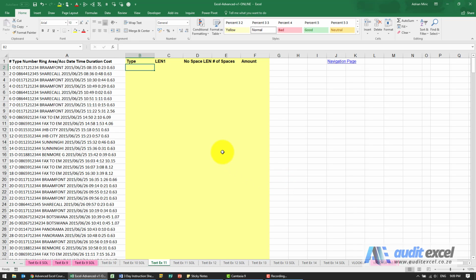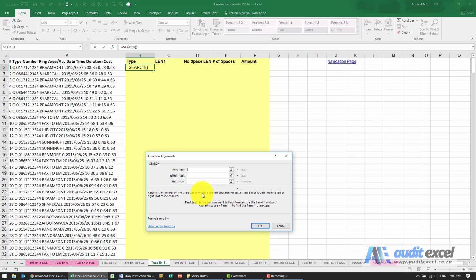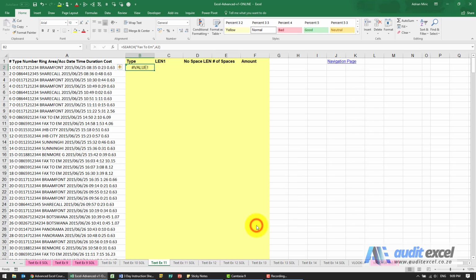To solve this example, the first thing we need to do is figure out which lines have "fax to EM" in them. Now the way we can do that is we can make use of the search or find function. So I'm going to use the search function first, and you'll see what we're saying is find the text, and the text we're going to search for is "fax to EM". And the benefit of the search is that it won't matter that this is in lowercase and that's in uppercase. I'm going to tell it to look over here, and the start number is irrelevant. So I'm going to say OK.